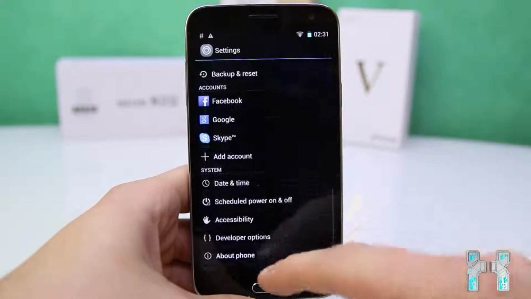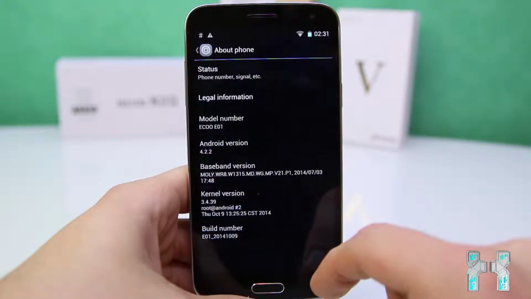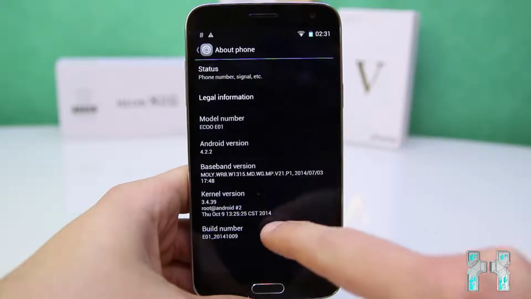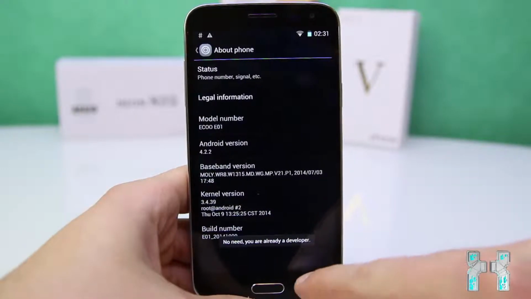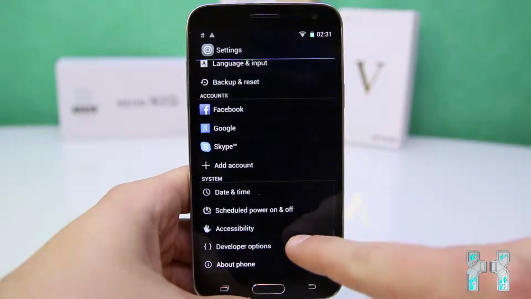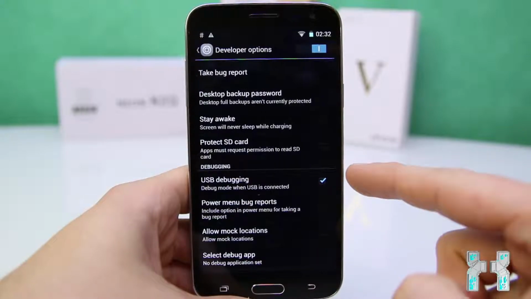Now, before we can change the IMEI number, I want to show you what you have to do on your smartphone. Go to settings and access the developer options. If you can't see them, go to About phone and tap 7 times on build number, which will give you the developer options. Now go back to the developer options and enable USB debugging mode. This is what we need.